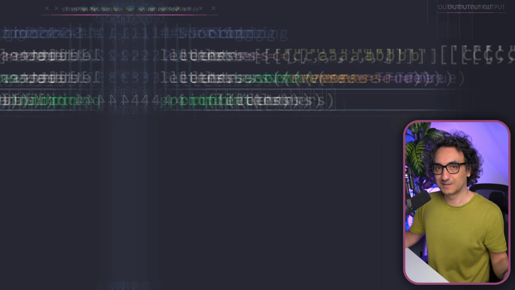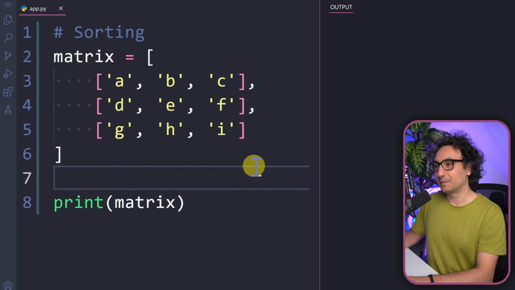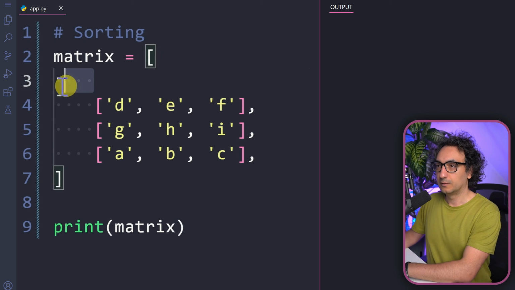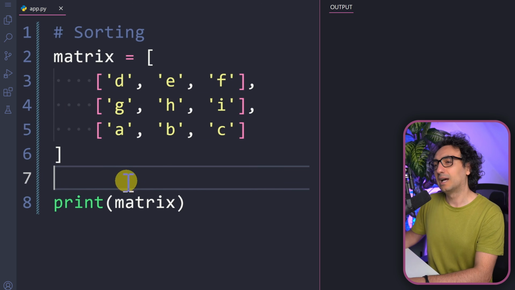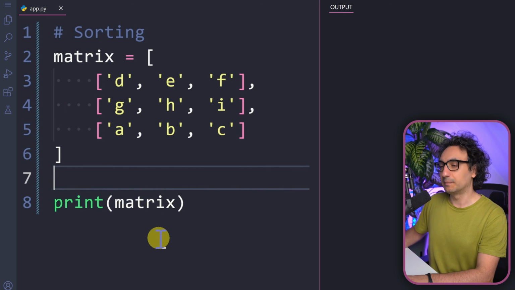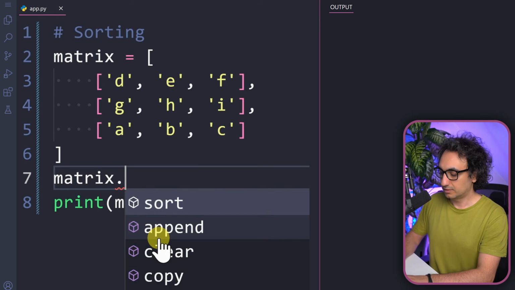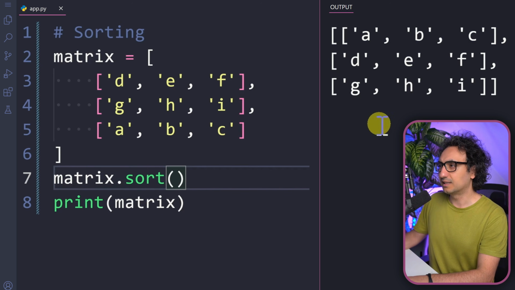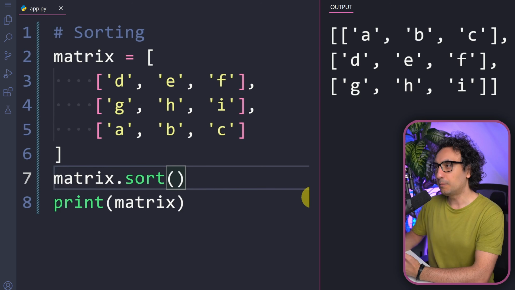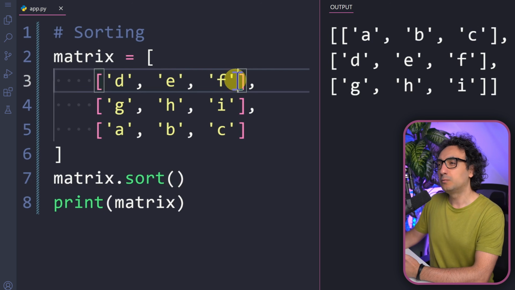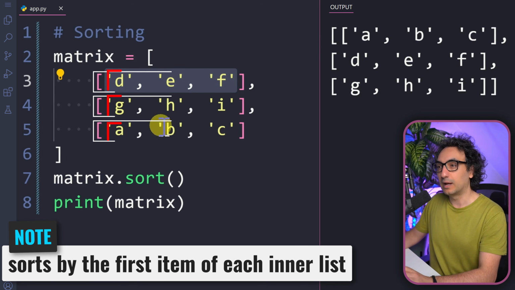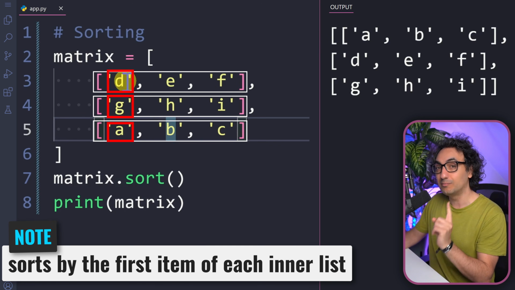So actually that's it. And of course, we always have to practice with our matrix. So we have our matrix here, and I'm just going to change the order of the lists, maybe something like this. Now, if you say, you know what, let's sort our matrix, what can happen? So dot sort, and let's just run it. Now look at this, our matrix actually got sorted. Now, of course, the question is how Python is sorting a list inside another list. Well, the thing is, Python will not check all the values of each list. Instead, Python is going to compare only the first item of each list.